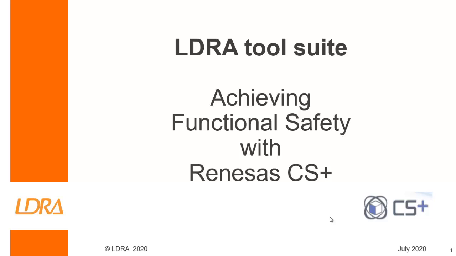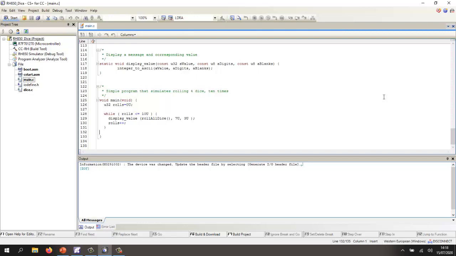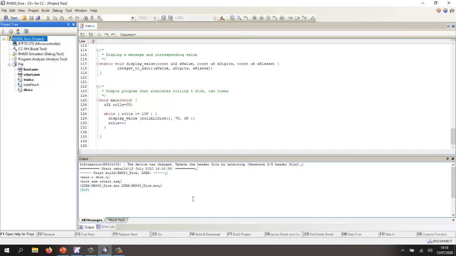Hello, this video is going to show how we can achieve functional safety using the Renesas CS IDE. This is the Renesas CS IDE, and I've created a simple project here for an RH850 microcontroller. Let's check we can build the project. So I'll do a rebuild.